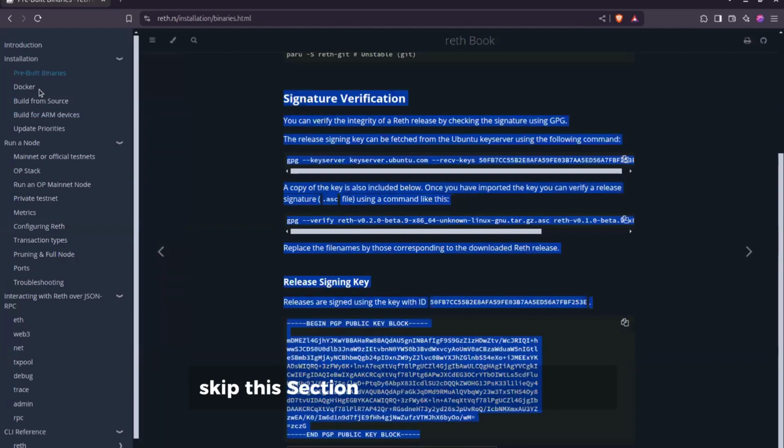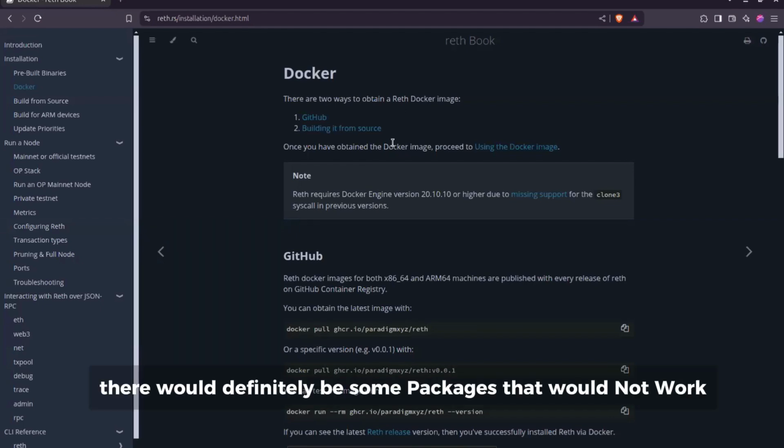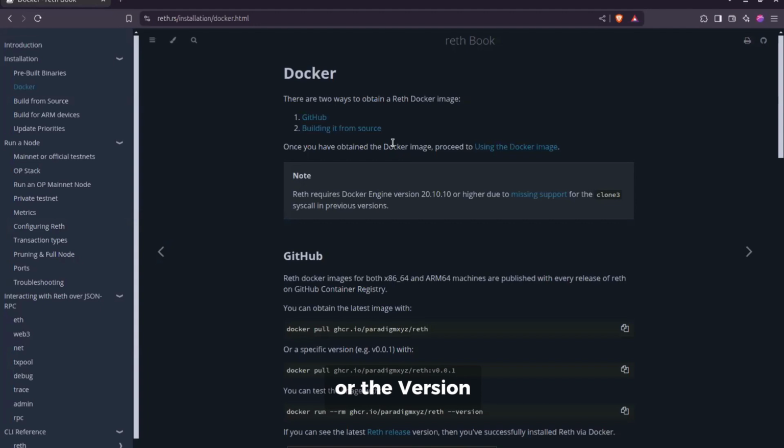Skip this section and let's go into running this setup with Docker. For me, as soon as I go into a documentation and find there's a Dockerized version, you can either build from source. Sometimes for fun, if my system can handle it, I go building from source. But most especially, it's advisable to just use Docker, because there will definitely be some packages that would not work on your system, or the version you have would not be compatible with what you have for that package.